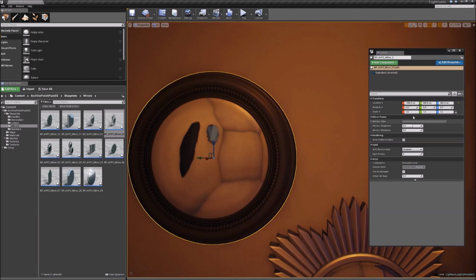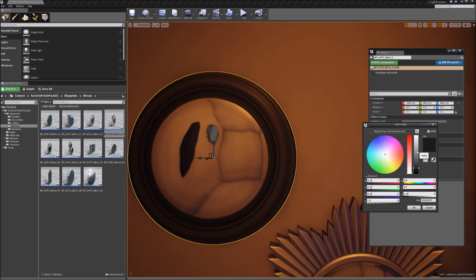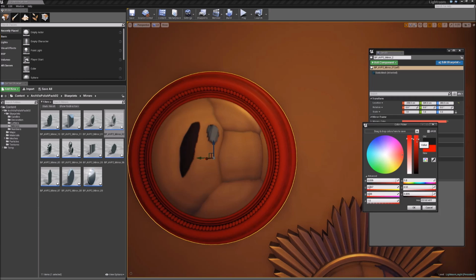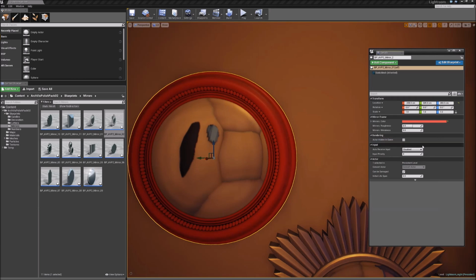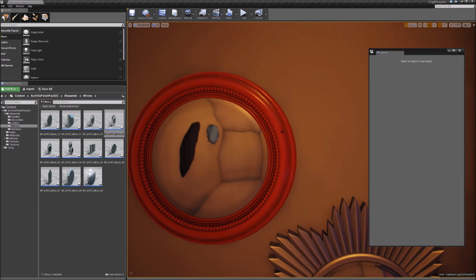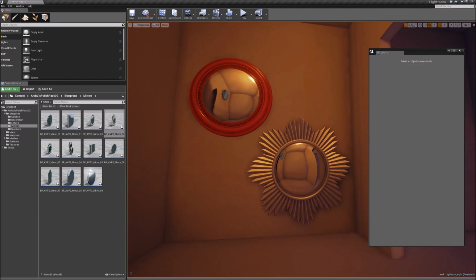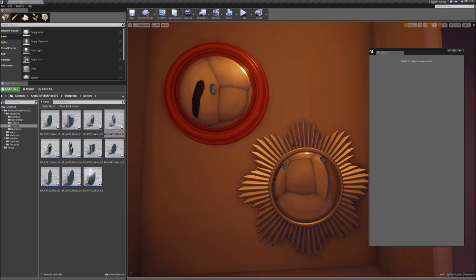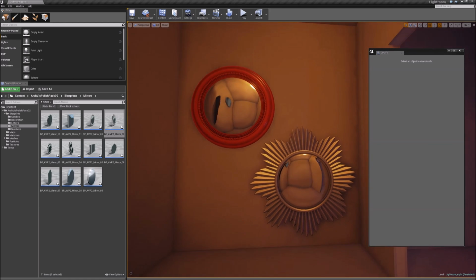Or let's say we wanted to grab this, make it sort of an orangey red kind of color. Maybe it's a plastic, let's say, so we'll pull down that shininess a little bit. So you can see it's pretty easy to get the look you want, to have these fit into any room that you want them to fit into.